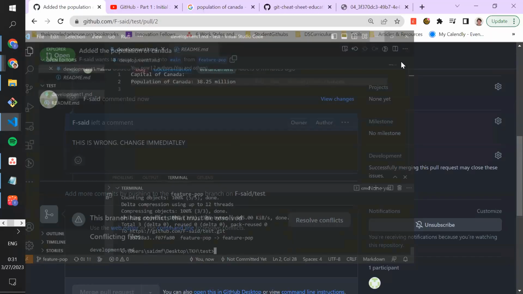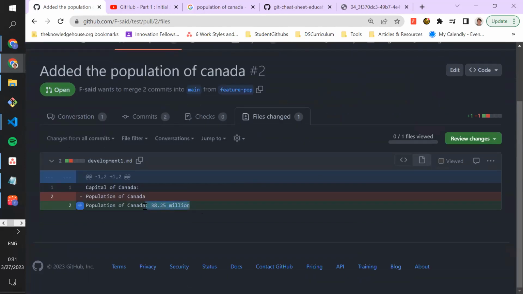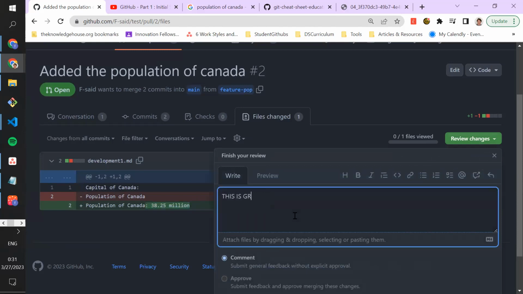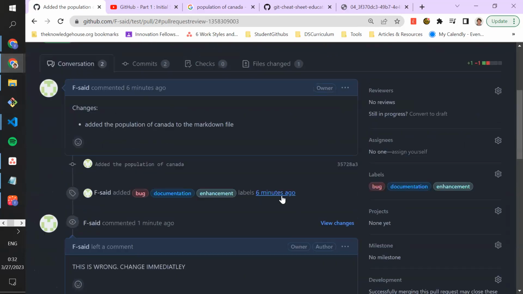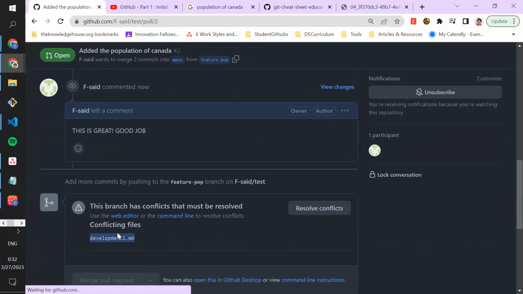Cool. Now that this has been resolved, let me go back to files changed. Oh, look at that. They fixed what we requested. This is great. Good job. All right. However, I'm not done yet. Now I'm actually getting a merge conflict with one of my files. A merge conflict basically arises when we have two or more changes on one file or on one line of code. Let's see what's going on here.